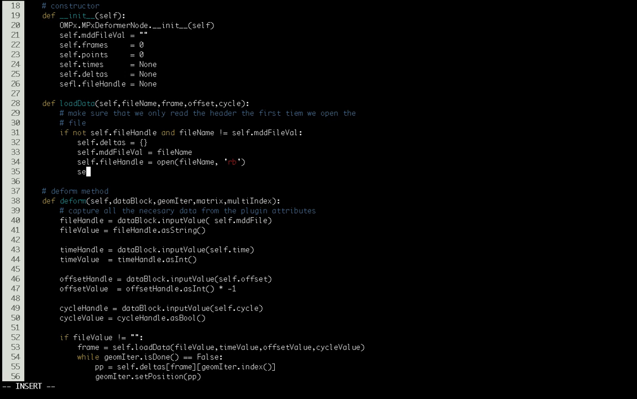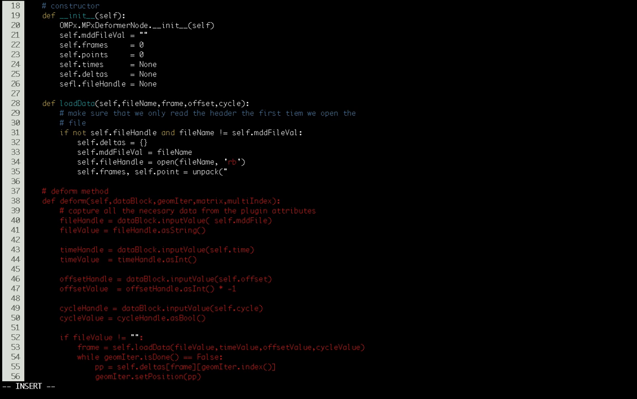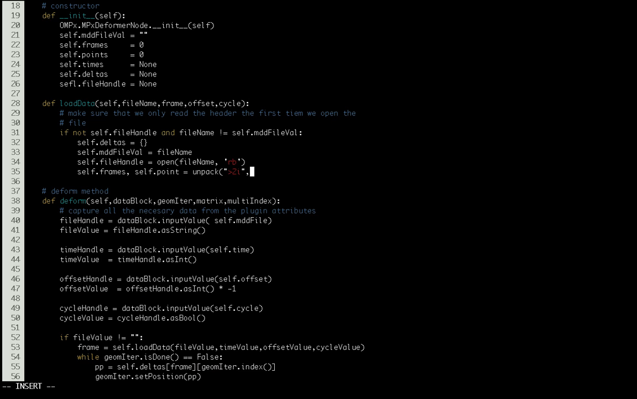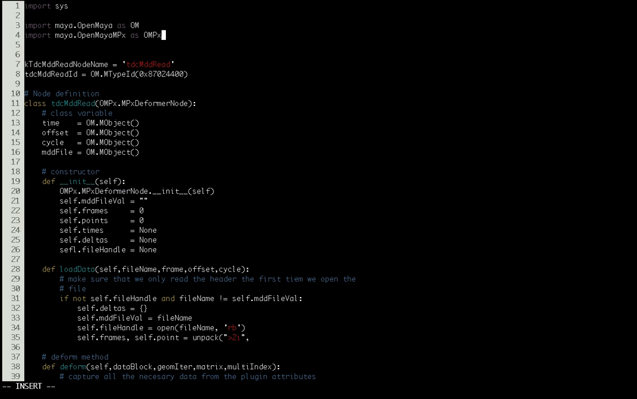in binary format. So now we're going to go ahead and initialize self.frames and self.points by using the unpack command. So we're going to put this here, and then we do this 2i, and I'll explain what this means very soon. And actually, before we use unpack, let me make sure that we're importing it up here. Okay, I don't have it listed, so I'm going to go ahead and put it in here. We're going to do from struct import unpack.